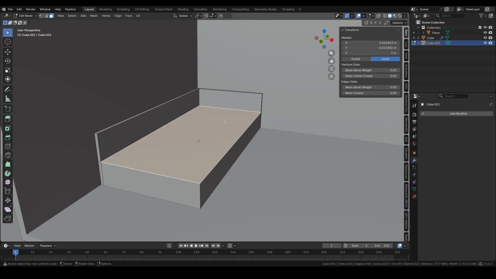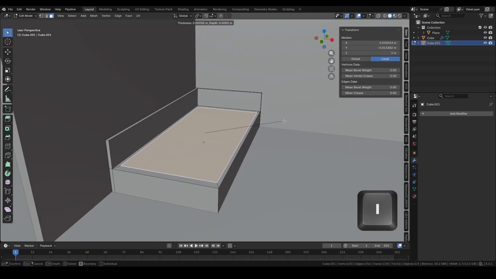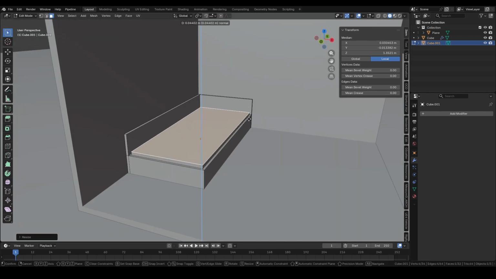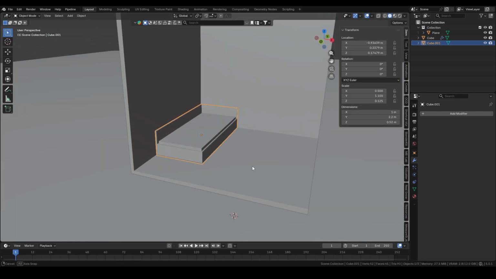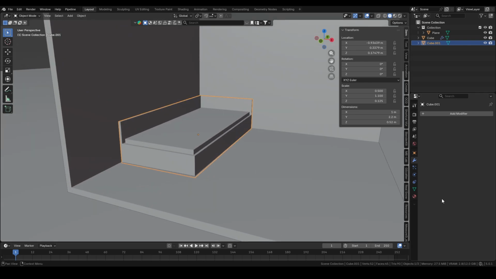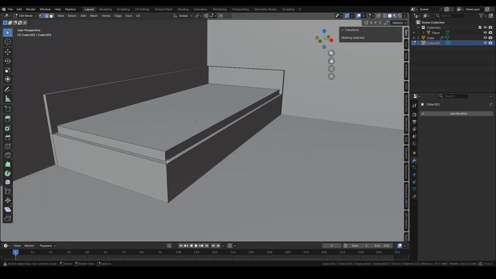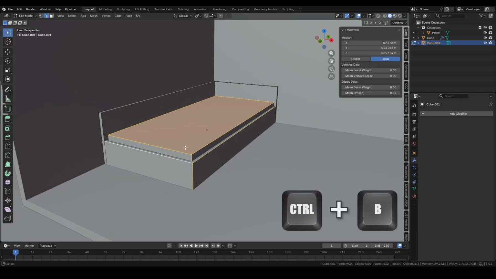Now let's add the mattress. Select the top face, press I to insert it, then press E again and extrude it slightly upward. And the basic bed model is done. But I think we should smooth it a little bit. Switch to edge select mode by pressing 2. Select the edges you want to smooth. Now press Ctrl B to bevel them.